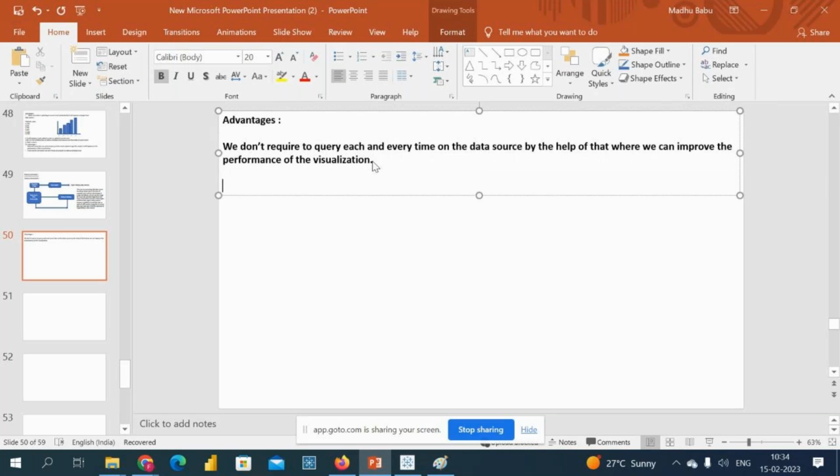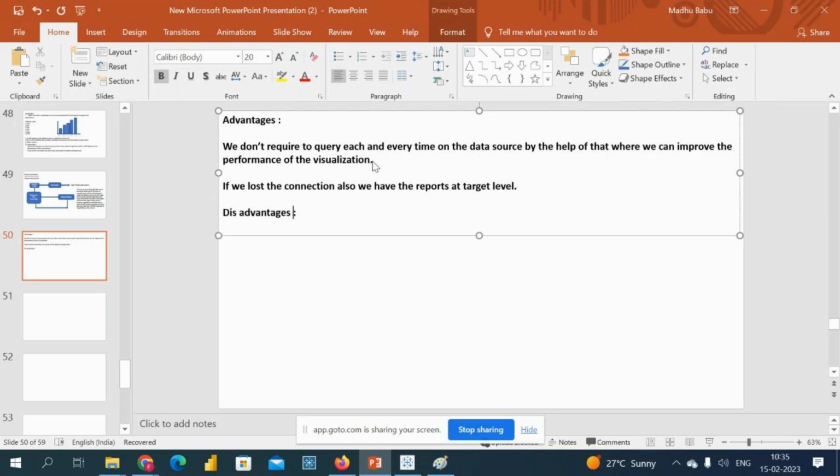One more advantage: if we lose the connection also, we have the report at target level, yes or no? Why? Because data will be available at our system. I don't require the connection to be established each and every time. That's the advantage. And if it is coming to disadvantages, what are the disadvantages?